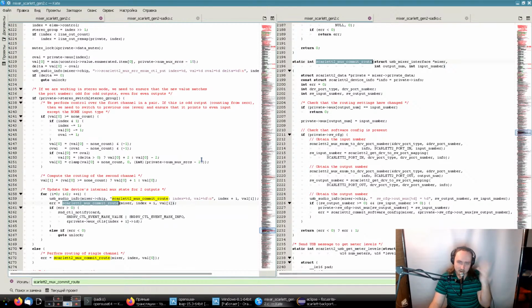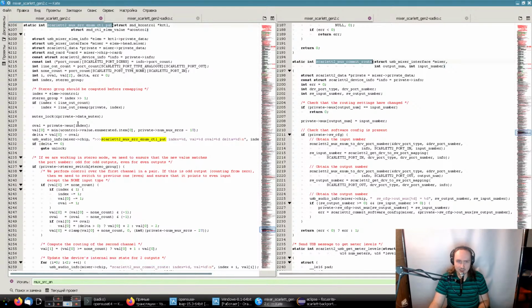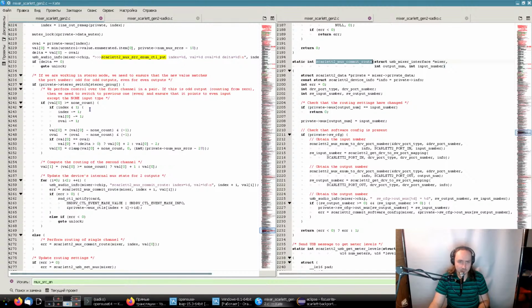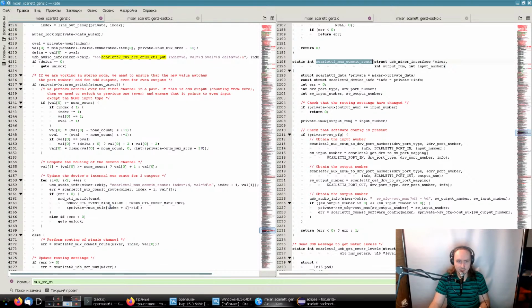Okay, as I have promised, I did the job, and let's look at what we got. I have updated the Scarlett Mux source enum port function, added some additional debug information to it, and more importantly, I have implemented the code that allows us to switch the pair of outputs for the device. So the code looks a bit confusing, but this is pretty correct code.